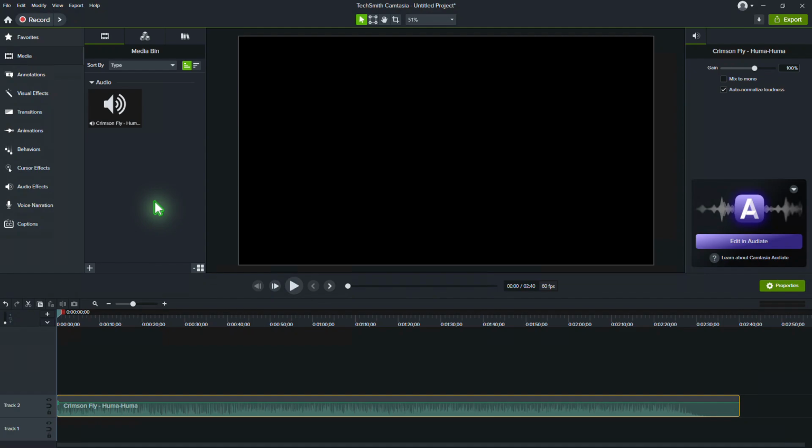In this video, how to use audio fade tools in Camtasia. Using audio fade tools in Camtasia is a great way to make your audio transition smoother and more professional. You can fade in or fade out audio at the beginning or end of clips to avoid abrupt cuts, which enhances the overall quality of your video project.